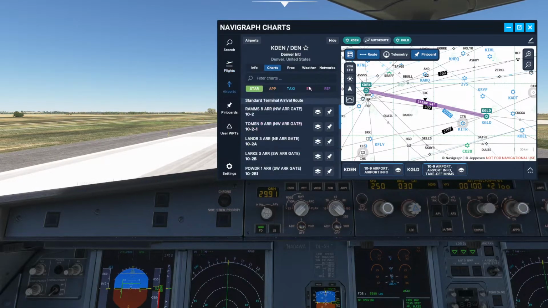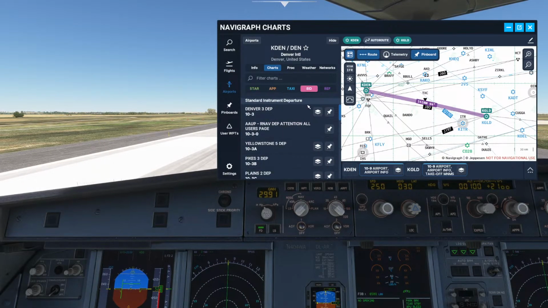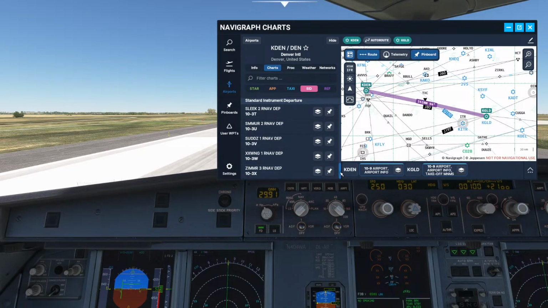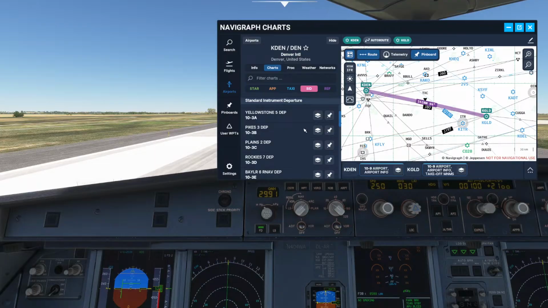Let's see here. Let's go to departure. You said the Plains 2 or Pikes 3 departure. Which one was it? It was the Eons 8 departure. Where is it here? It's probably much further down. Oh, there it is. Eons 8. It's an RNAV. Okay, cool.